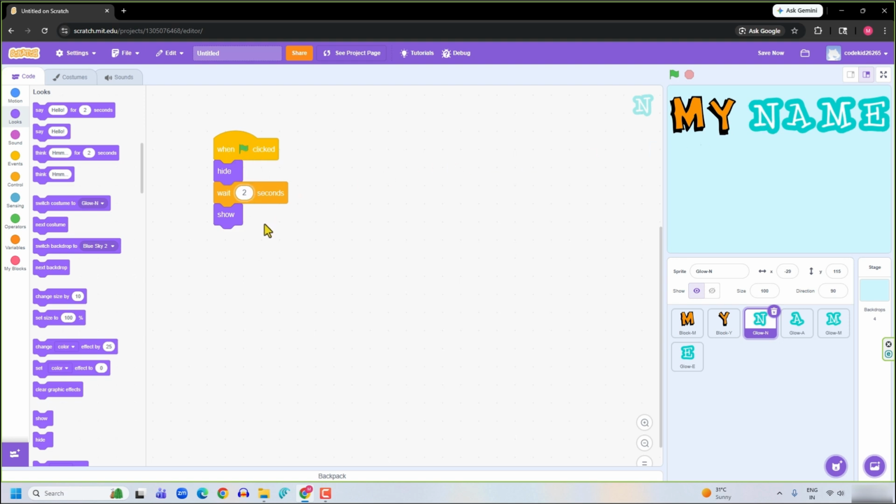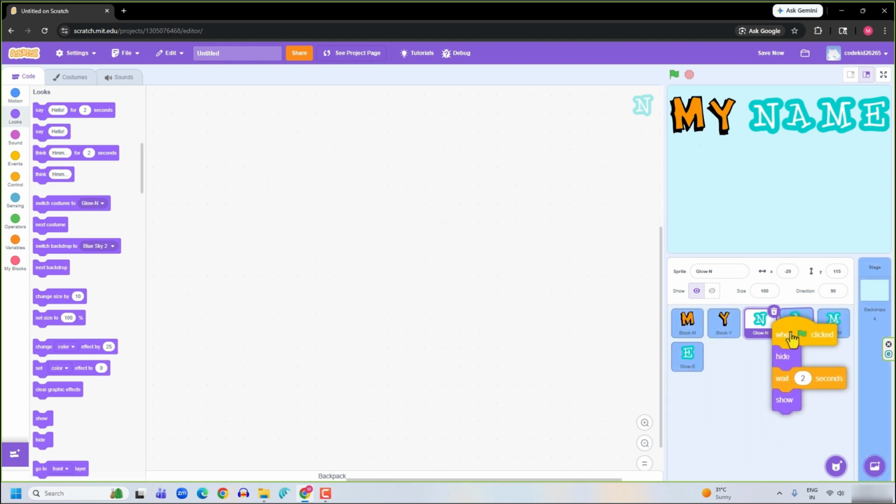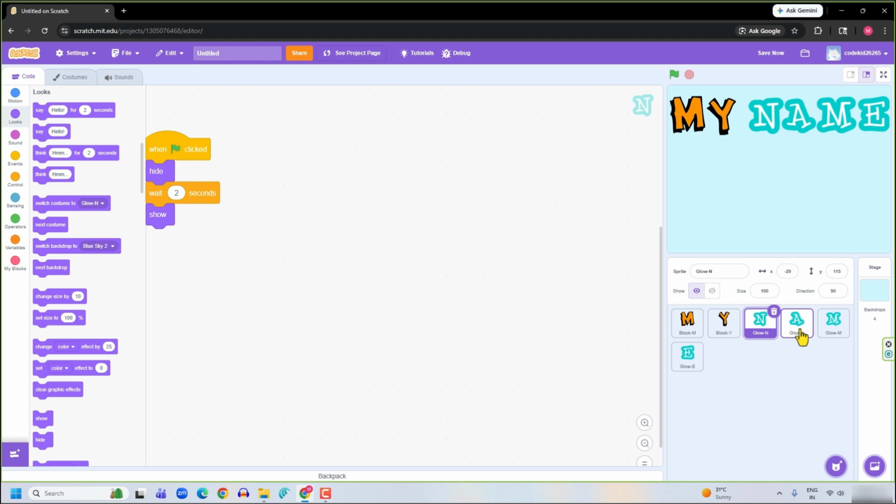I want the same effects for A, M and E. So I will copy these to this and this. Okay. I will click, drag and drop it on A. So make sure to drop it on A. Don't drop it on Y or M. Okay. Drop it on A. Okay. And we have the codes here.